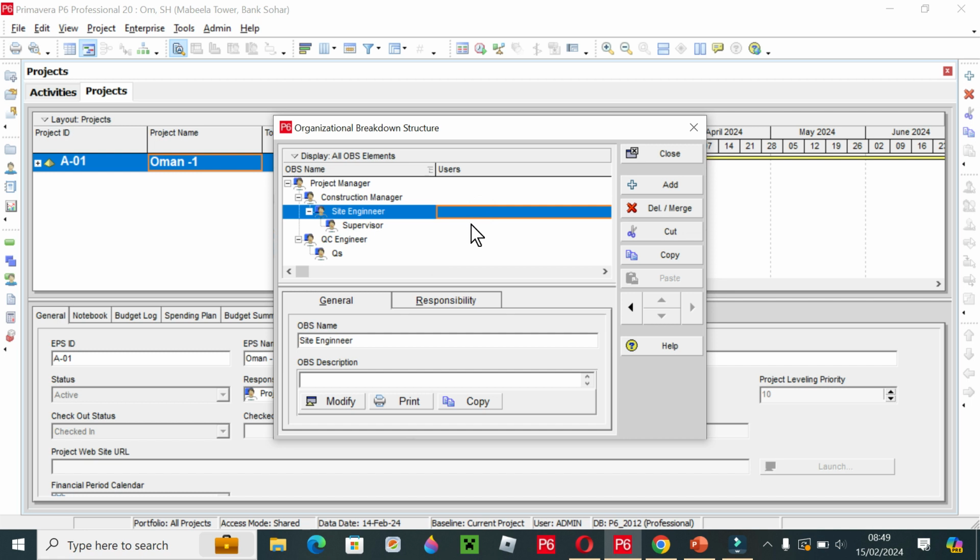We have made a team for our project. You can make your own team. You can make it as low level as you want, meaning you can add as many site engineers as you want. You can add as per your requirement. You can add your supervisors, surveyors, assistant surveyors, your staff, whatever you want to add, you can add in this team.